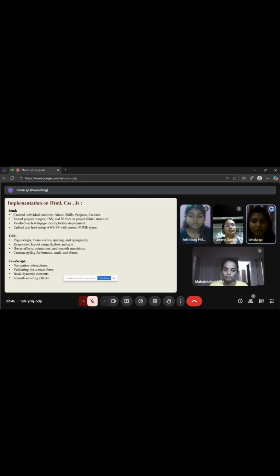You can use modern CSS layout techniques like Flexbox and Grid to make the website responsive, meaning it works well on mobile, tablet, and desktop. Next step affects animations and smooth transitions. This states that CSS can be used to add small animations, for example, buttons changing color when hovered over, fading in, or smooth movement effects. Next step, custom styling for buttons, cards, and forms.